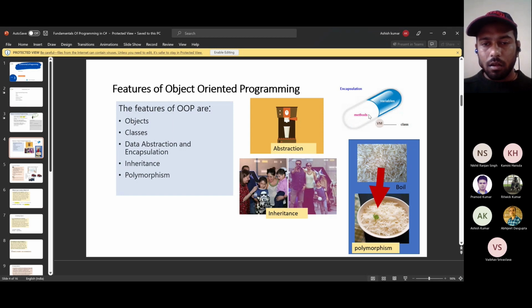consolidate everything, binding it into a single unit, variables and methods, we achieve encapsulation. Like a medicine capsule, we can relate encapsulation to a medicine capsule.